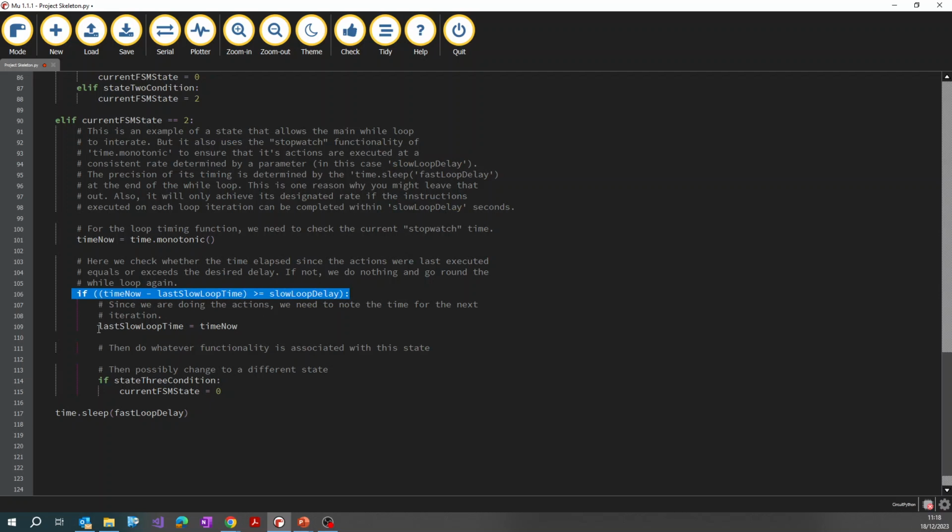So the first thing we absolutely have to do is update the value of last slow loop time to the current time. So we're doing the contents of the state of the loop now, which means we need to note the fact that this is the last time that we did. So we update this value, then we go and do whatever functionality we actually want to do associated with the state, and that kind of needs to include the possibility of changing to a different state. In this case, we just got some arbitrary state condition 3.